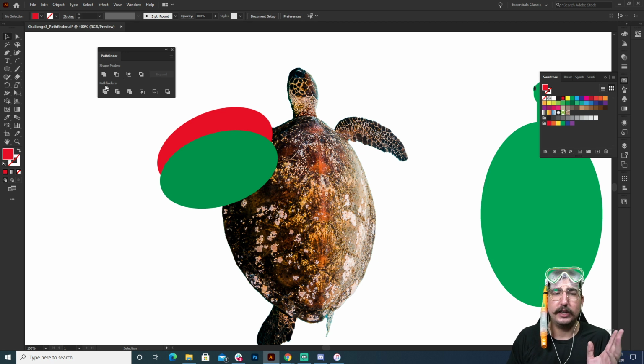Now, the next one that we're going to use is down here in Pathfinders. These get crazy, so don't get too crazy working with them. They can get totally insane. What we're going to do is use this one, which is divide, I believe. And divide is a powerful tool that basically creates a die cut and pushes it straight through the bottom shape.